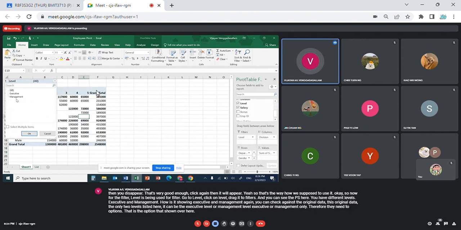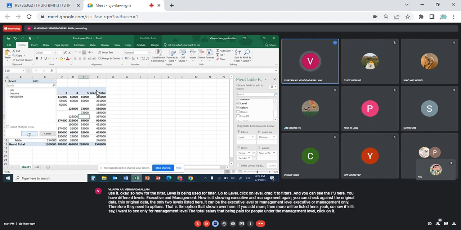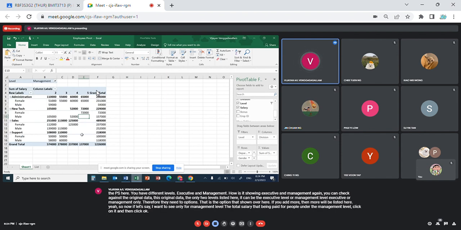If you add more, then more will be listed here. Okay. So now, let's say I want to see only for management level, the total salary being paid for people under the management level. Click on it and then click OK. This is for management level. You can see level management. It will change the data.